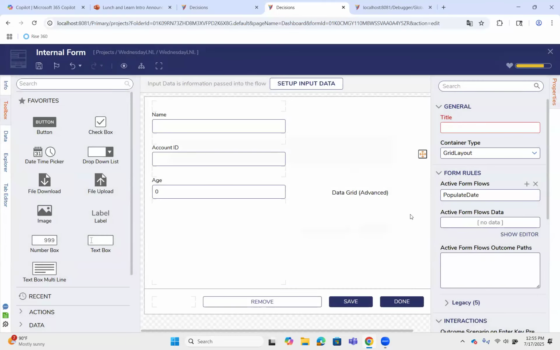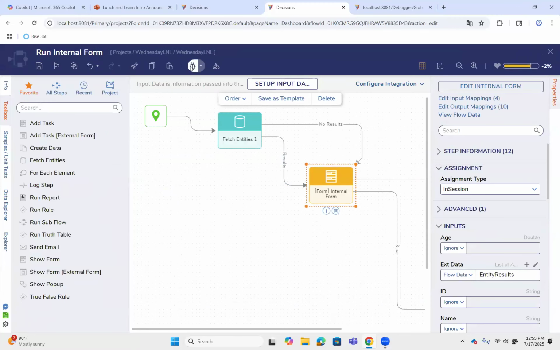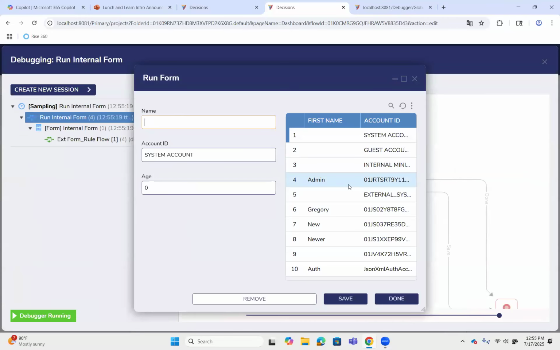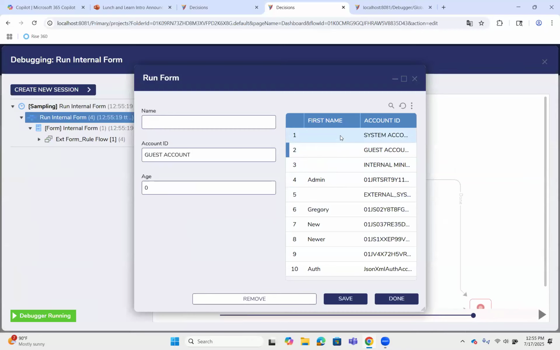I'll hit OK. Let's exit and save. And now let's debug this and this should function. Yeah, look at this. Excellent. And now it doesn't change age because that'll have to be entered manually. Excellent. Okay.